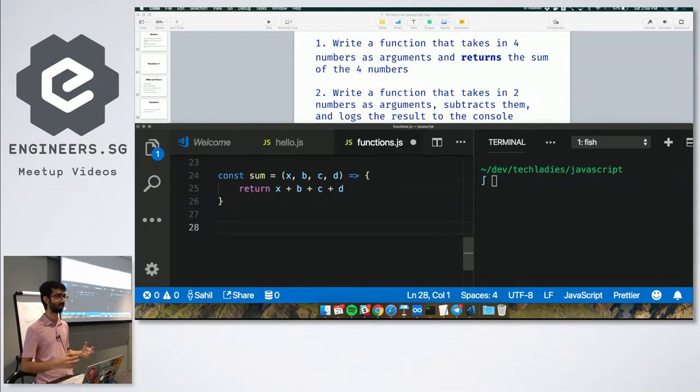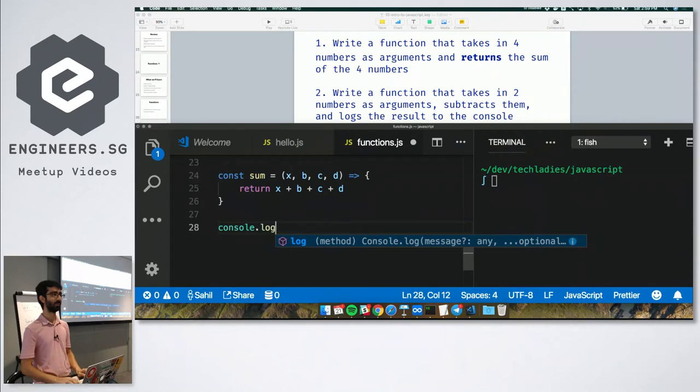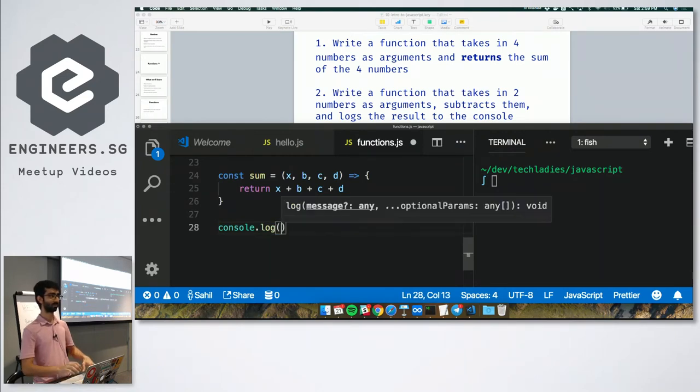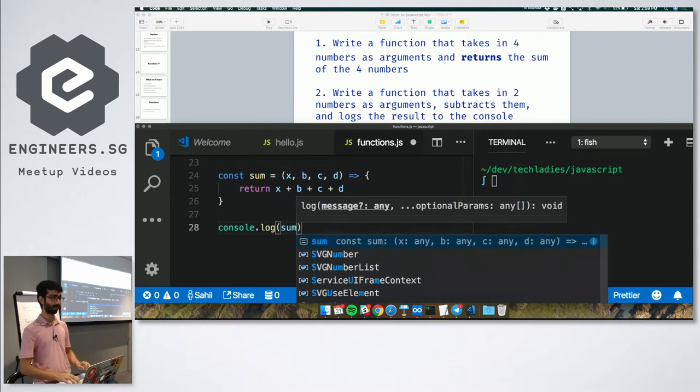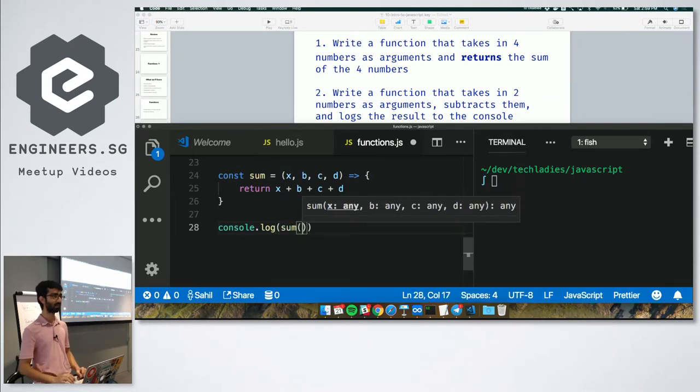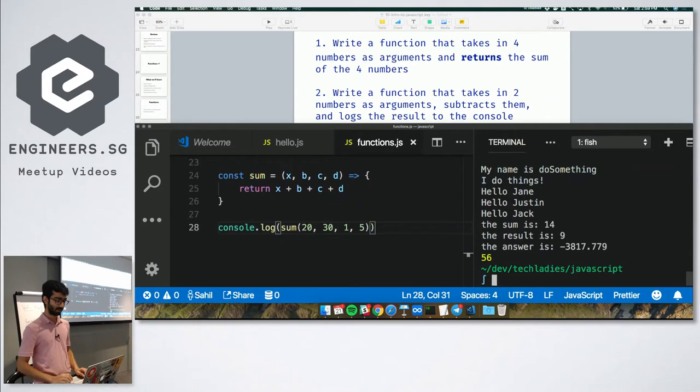How can I actually invoke it and print the result to the console? This table at the back. Yes? Sum, okay. Open another bracket. What should I put? Just give me some numbers. Okay, so we have four arguments here, right? So we'll give four numbers. So let's say 20, 30, 1, 5. Okay. So when I run this, let's see, does it work or do I get an error? All right. So in this case, it works. I get the sum of the numbers.